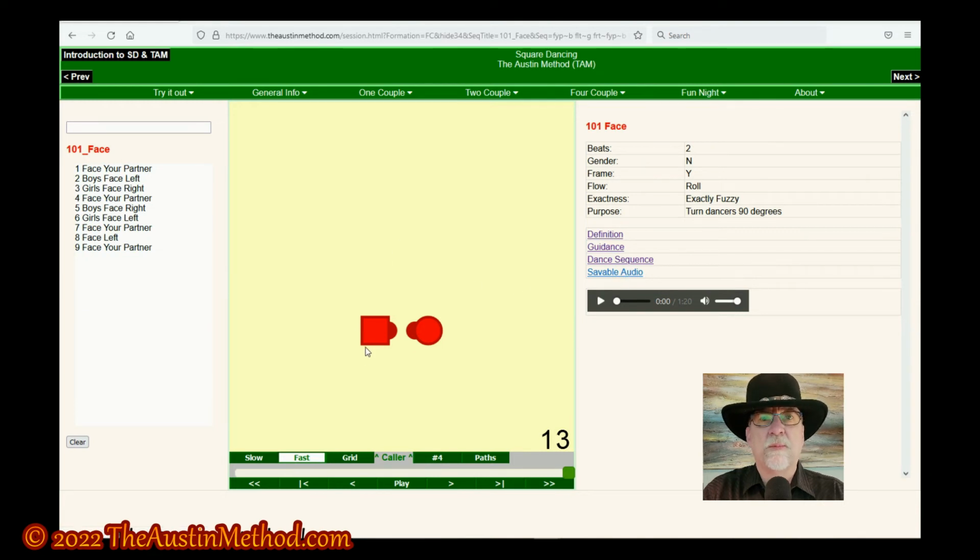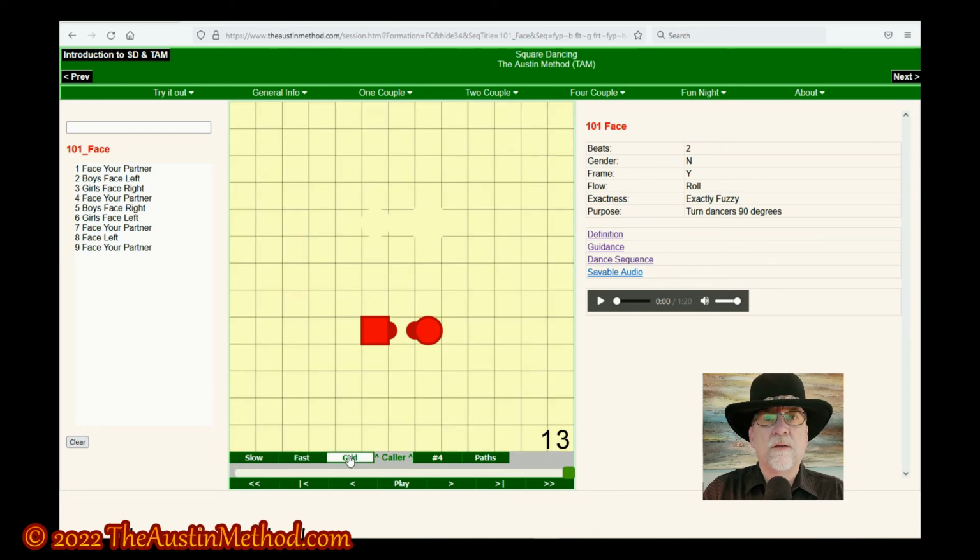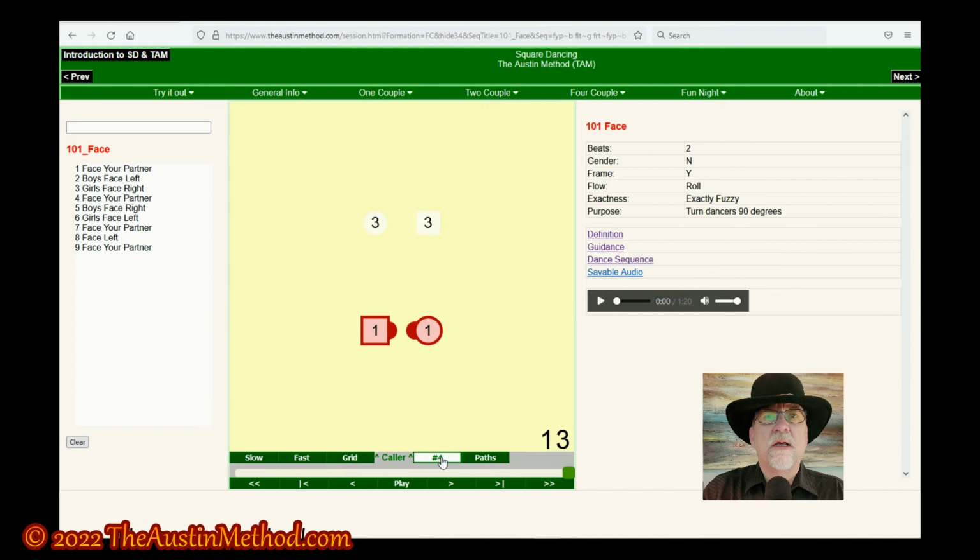Let's look at the animation real quick. The controls are the same as they are in the definition. They're exactly the same. You've got the fast, slow, the grid, which will turn off, the numbers. You notice there were facing couples in the definition. On this website, when we're dealing with one couple, so that you can focus on the couples that we're asking you to be, we've actually hidden couple number 3 here and just showing couple number 1. But if you turn on the numbers, they kind of magically reappear.